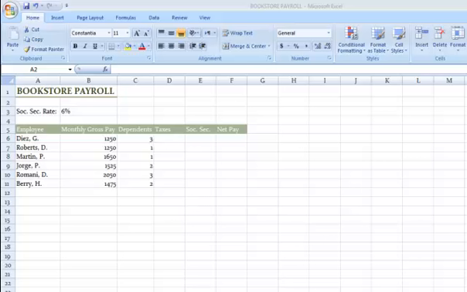In this tutorial, I'm going to show you how to add data validation criteria on cells and how to use the choose function. For this exercise, I put in the employee names, their monthly payment, and their dependents.